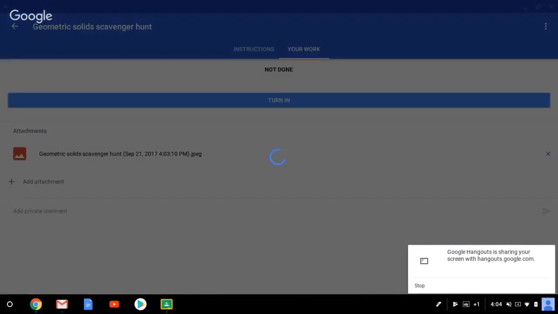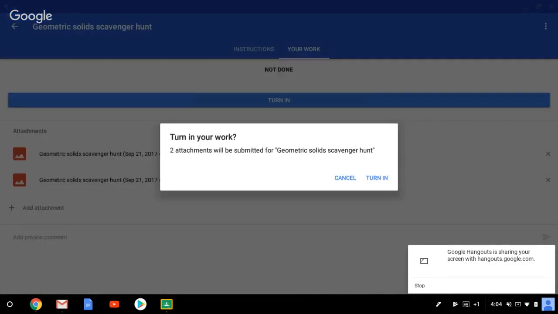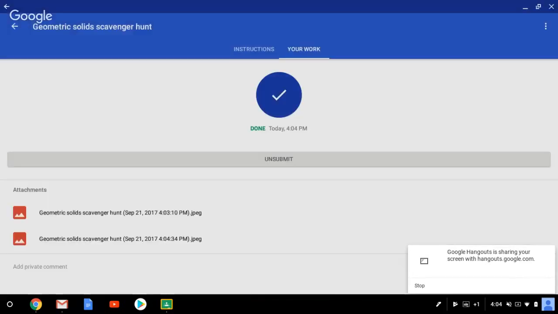And we'll submit him, but you get the idea. Students could now be going around taking pictures, doing a scavenger hunt for their assignment. When they're all done, they just go ahead and hit turn in. And again, it is going to submit that to the teacher. Now, let me show you what that looks like for the teacher.